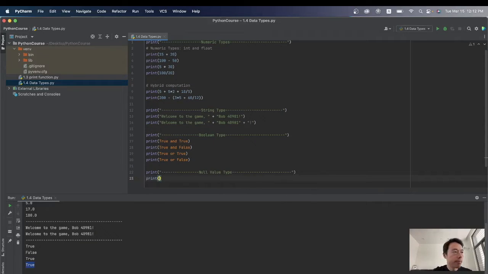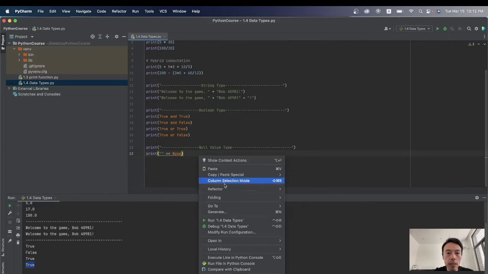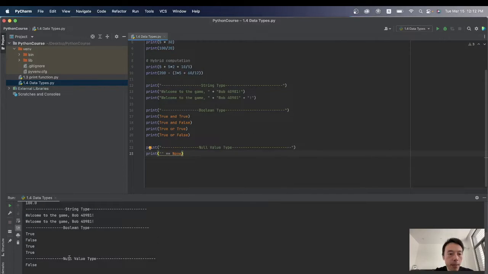Print empty string. The empty string actually is a pair of quotation marks but nothing inside. This is an empty string. Equals none. Let's write first. Null value type false. Okay, which means empty string equals none. Empty string is not none.